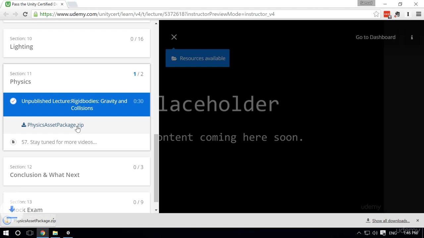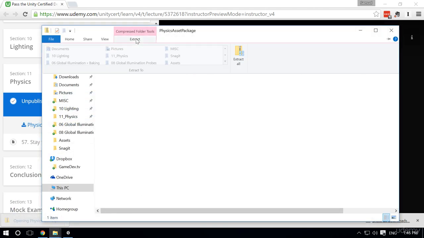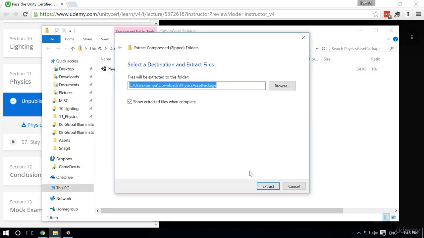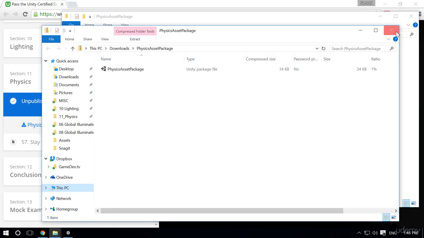So just go ahead, click that, download that, and then click on it to extract. We want to hit the extract button on Windows. On Mac, it's a very similar process. You have to right click to extract it. And then we extract, select a destination, downloads. That seems fine. I will extract. And there is my asset.